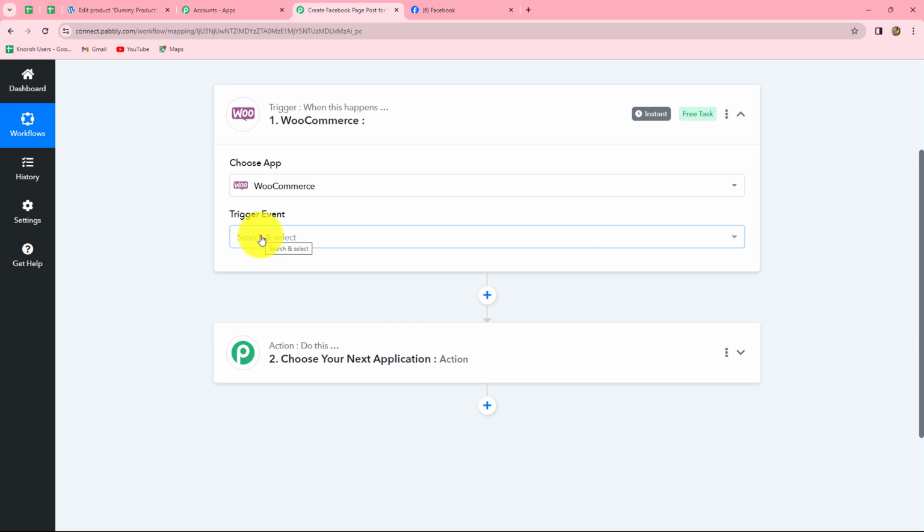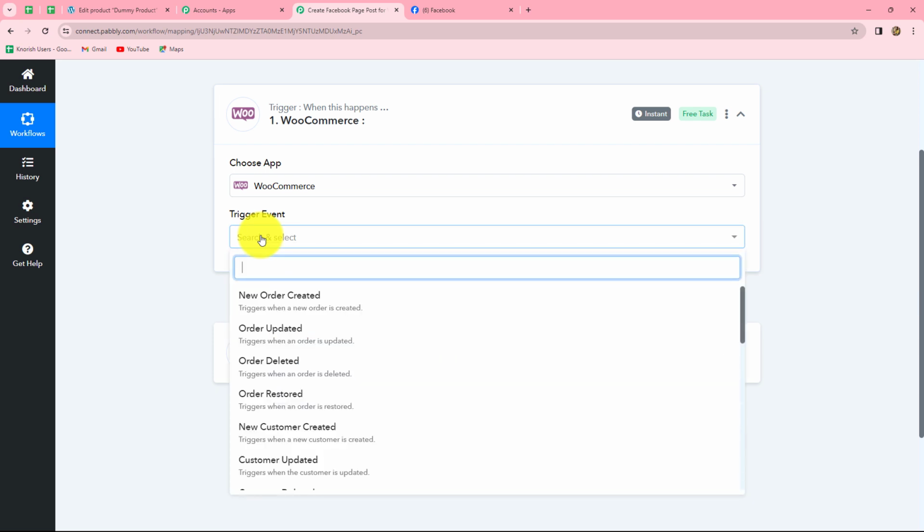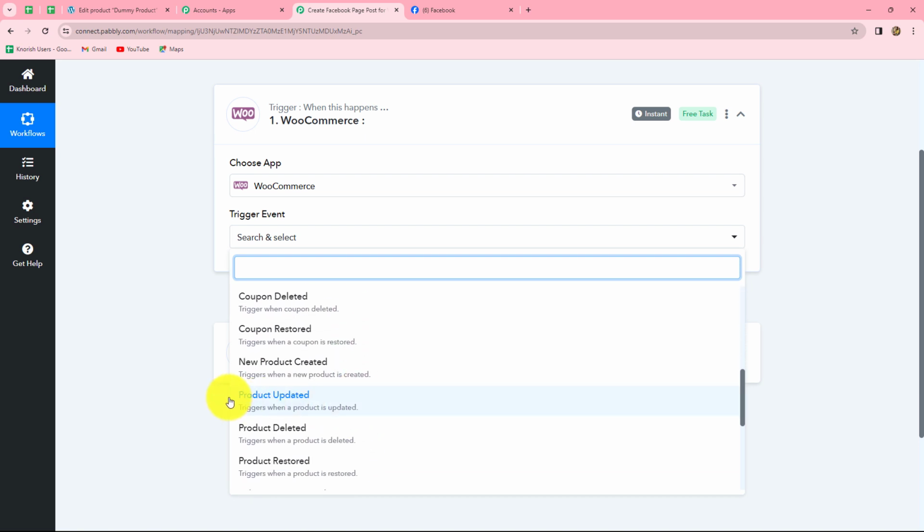Trigger event is the event on the happening of which the workflow is going to trigger. Basically, the workflow is going to start on the happening of this event. So what we want is that as soon as a product is updated in our WooCommerce store, this workflow should automatically get triggered. So let's select product updated as our trigger event.